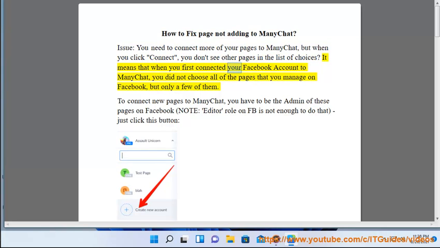It means that when you first connected your Facebook account to ManyChat, you did not choose all of the pages that you manage on Facebook, but only a few of them. To connect new pages to ManyChat, you have to be the admin of these pages on Facebook. Note: editor role on FB is not enough to do that.